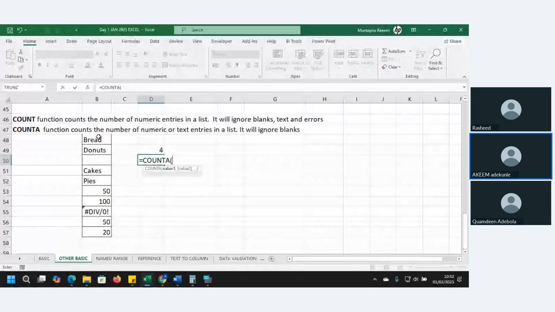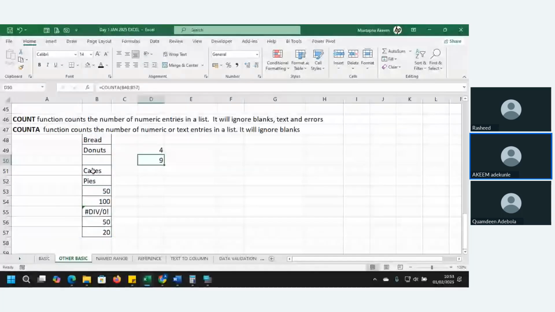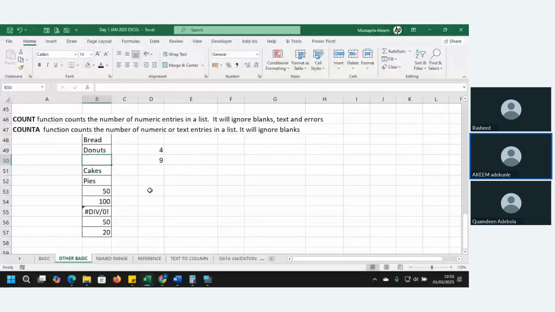When you are counting a row that is not numeric, say somebody asks you how many staff do we have, and the staff ID is stored in text format: ST001, ST002, ST0111, DIV000. You know that is text. I want to count that row. What do you use? You use COUNTA to count them. So you can see we have 9. Now we have 9 because it counted the error, it counted the text, but ignored the blank cell. That is how to use the COUNT and COUNTA functions.